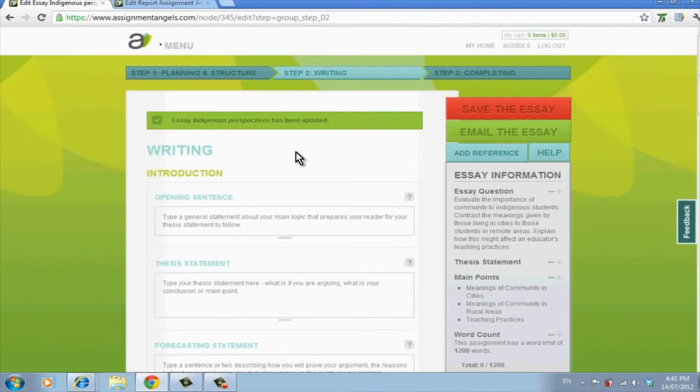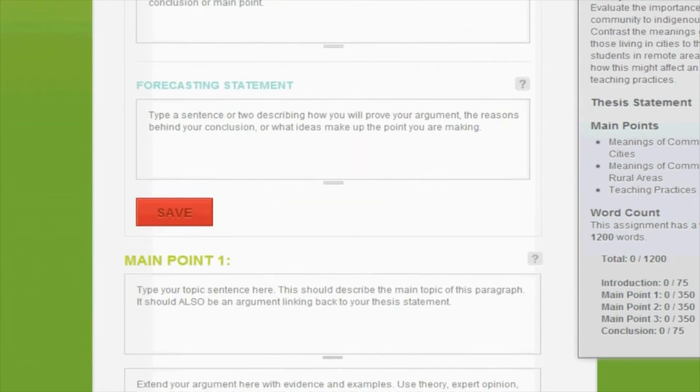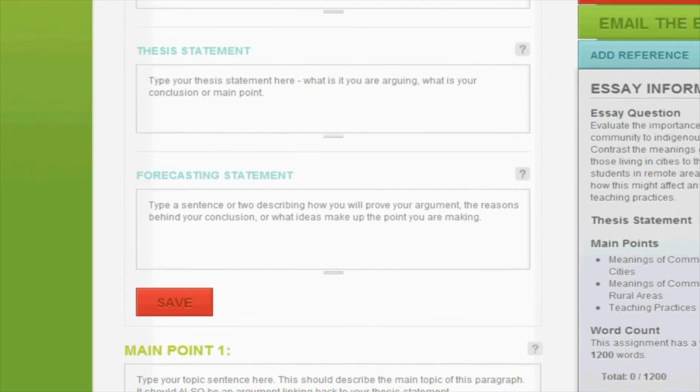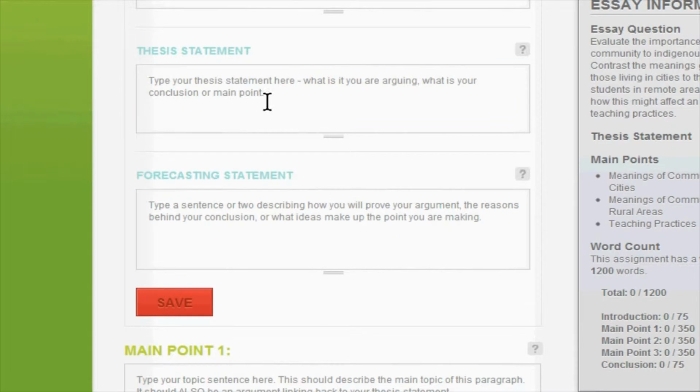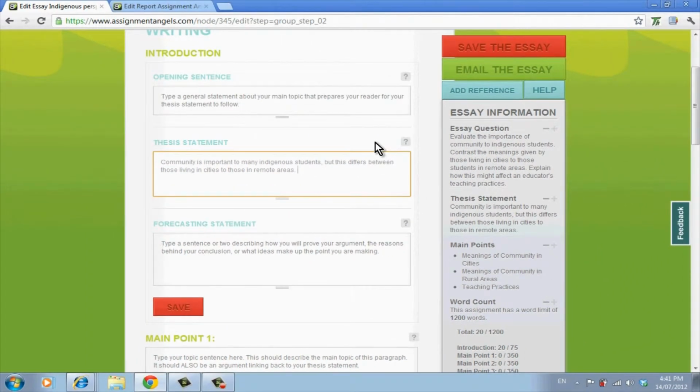Step 2 is where you begin writing your assignment. Here you'll find your essay or report broken down into sections with some easy instructions for each step. You can begin here at the introduction and work down the page, or come back to the intro later and work in any order you want. Just read the helpful hints and begin typing into the fields. The instructions disappear as you type. If you forget the instructions once you've begun typing, just click the question mark at the top of the field.